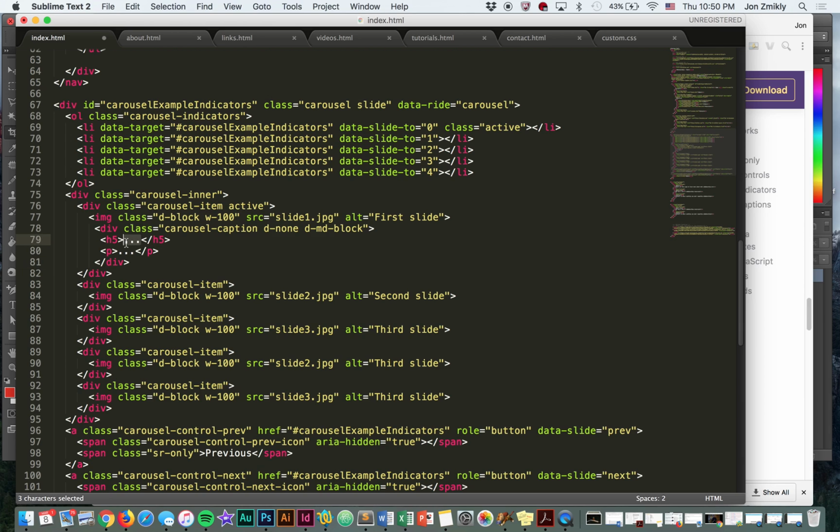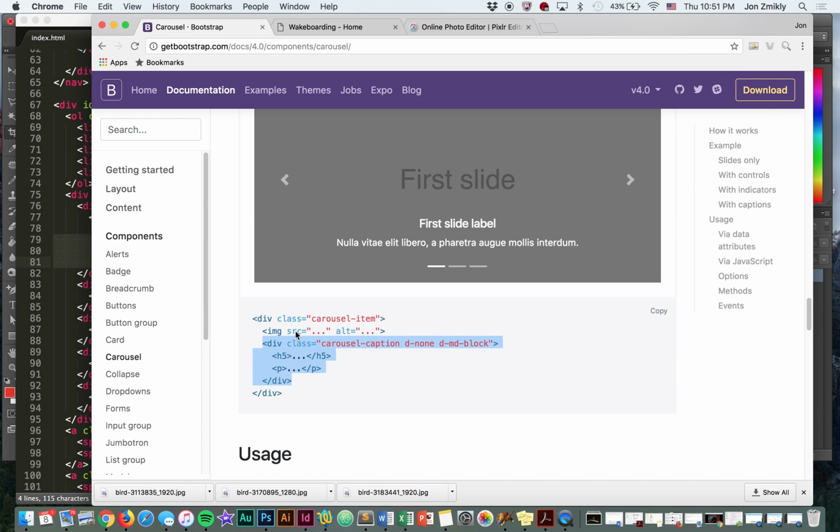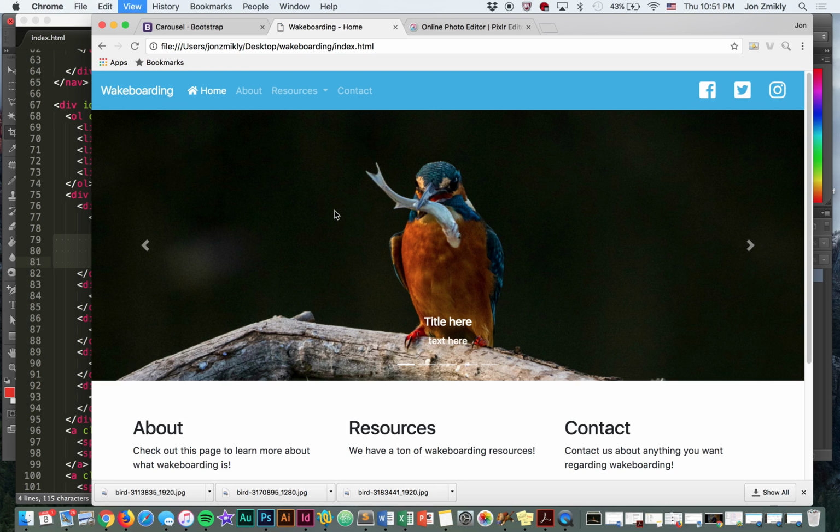Okay, so title here, text here. Okay, and again, it's just the div class for the caption. You don't need the image code, right? You already have that. Okay, so if I go back to the site and refresh it, now I've got some nice little text. Very cool.